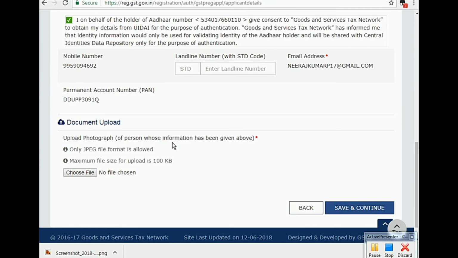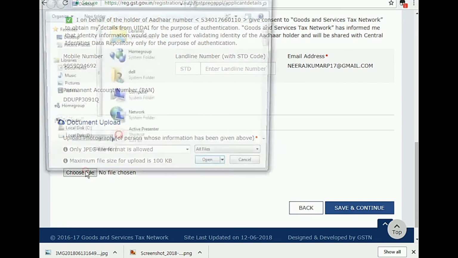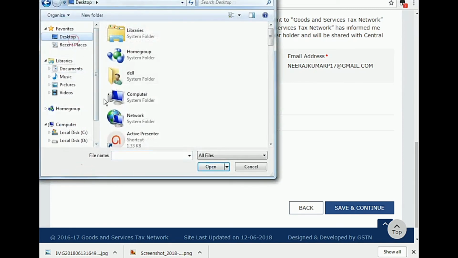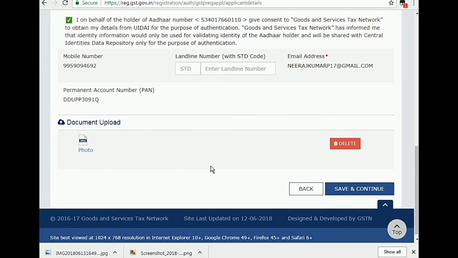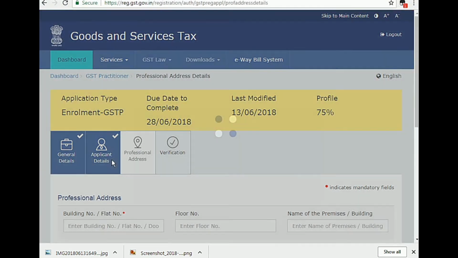Now it is asking you to upload a photograph of the person. Just upload a photograph that should be less than 100 KB only. It can be in the format of JPG or PDF. It's only JPG, sorry. Just click on choose file. Upload the person's photograph in the format of JPG, less than 100 KB. Next, click on save and continue.